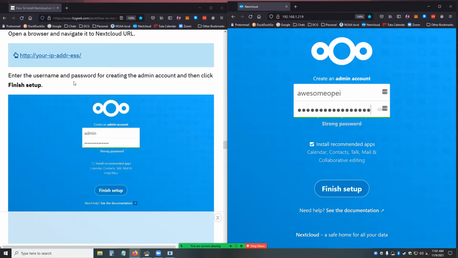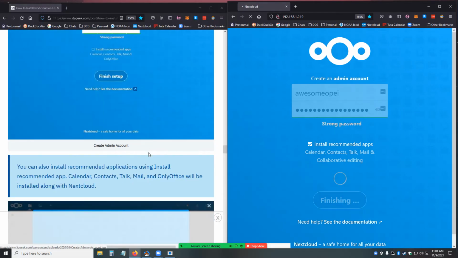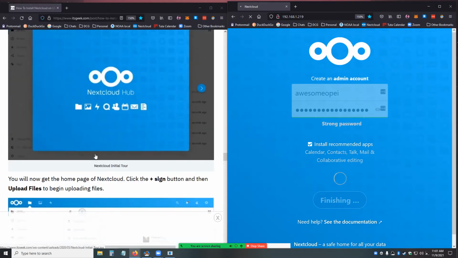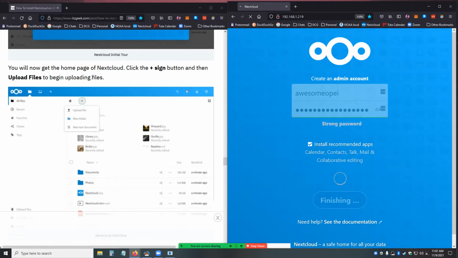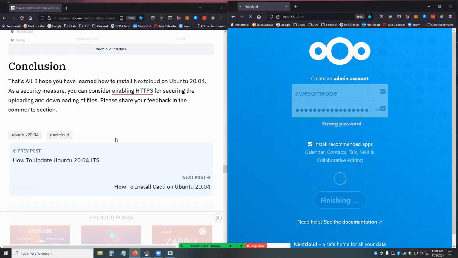All right, now we can click on Finish Setup. And we'll do that, and we'll keep scrolling down here. Yeah, you can also install the recommended apps. That's what I just said. And you will now get to the home page of Nextcloud, and you can click the plus sign button and then upload files to begin uploading files like they're showing you here. And yeah, that's it. It's fairly simple to do.